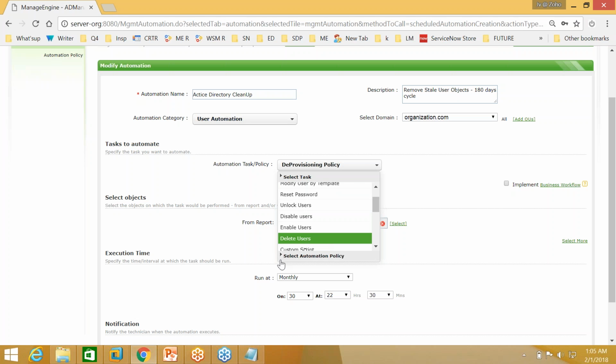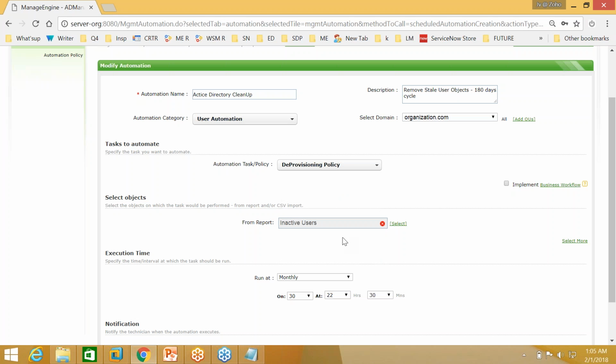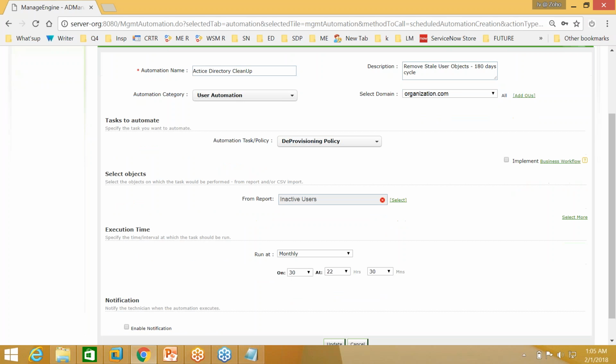So that's the reason why I had to create a very custom automation policy for deprovisioning my users, which is the deprovision policy. So I've selected that as well. All right, so the policy is in place, the category of the automation is selected. Now I'll have to help my product figure out who are the inactive users.